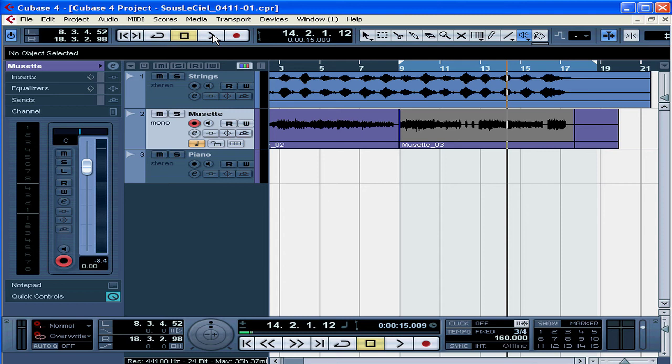If you're not using the punch-in and out feature and you find that while you're doing a take, Cubase stops recording sooner than you expected or for some reason doesn't start recording, check your transport panel to make sure the punch-in and out buttons aren't accidentally enabled, and that the cycle button is also disabled.